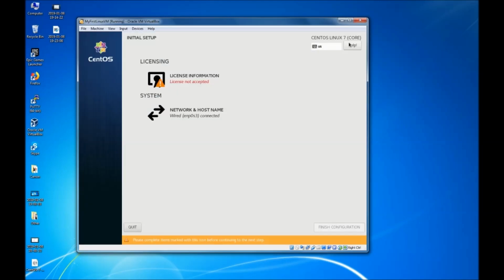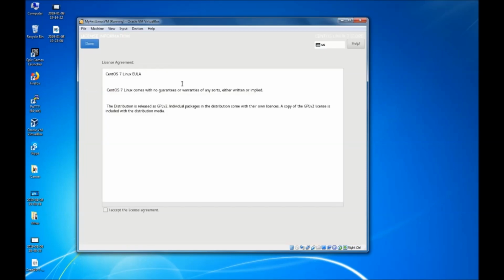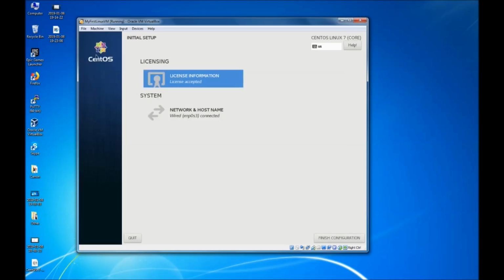Once the system comes back online, it will give you the initial setup page. The first page is about licensing. You have to accept the license. Click accept license agreement and click on done.